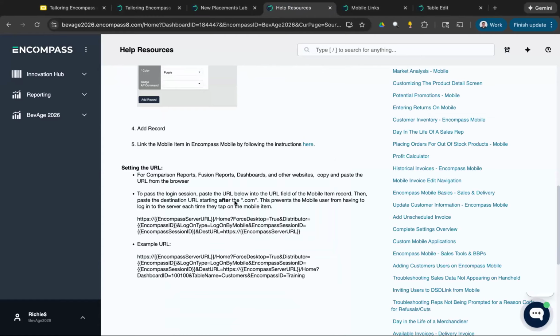So, we want to be careful. So it says starting after the .com, right? So we can grab all of this, and we have the Encompass server URL, and then we have this section here where it's /home, and then we are grabbing everything else.